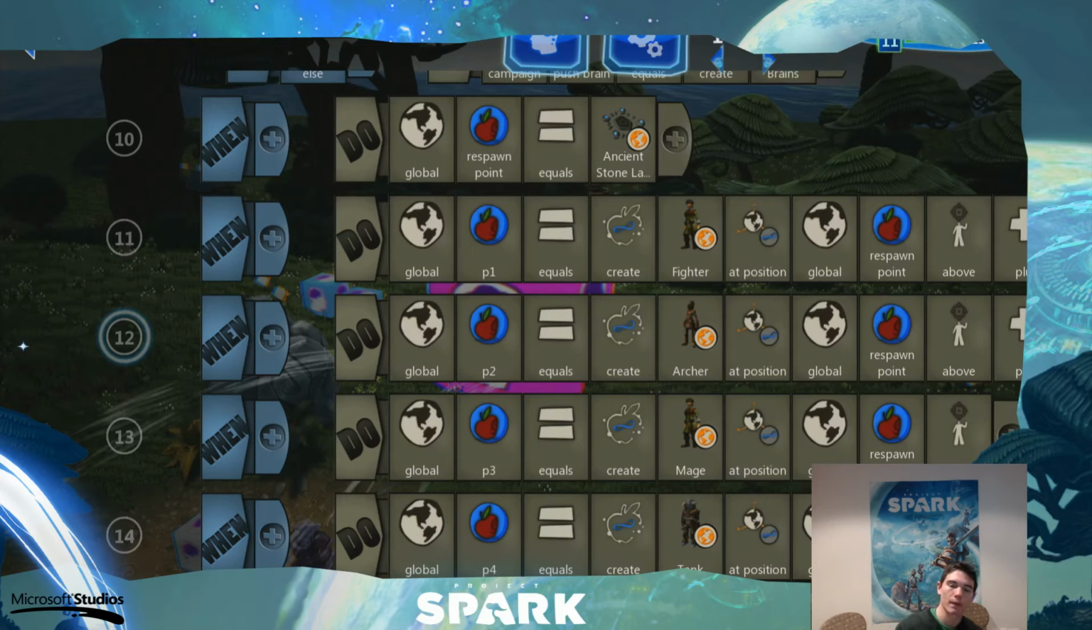A global Boolean, or global state, is something that is happening throughout the entire world. So in these lines, the entire world knows that the respawn point is this one stone pad. It knows that player 1 is this fighter, player 2 is this archer, player 3 is this mage, player 4 is this tank. Everywhere in the world knows that these things are set as these object variables because they're global variables.